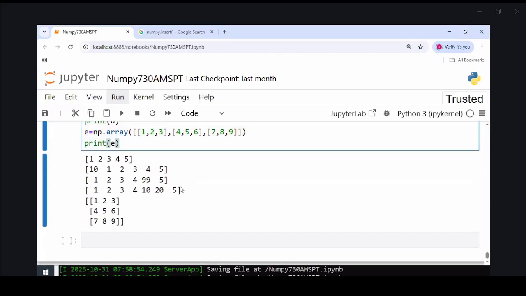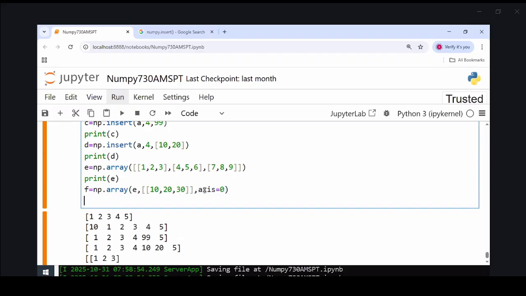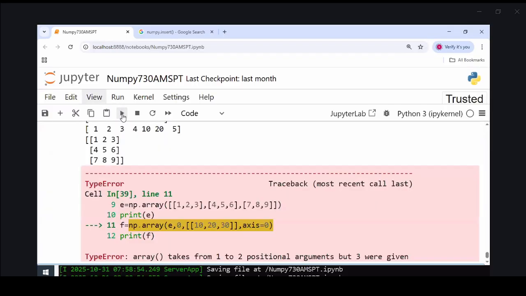Now what do you want? Suppose you want to insert a row. So I'm writing here np.array e comma. Now I want to add a row. So 10 comma 20 comma 30, and here I'm writing axis is what? 0. I said axis 0 means you are inserting as a row. Sorry, the position you have to give is what here? 0. The position is 0 here.